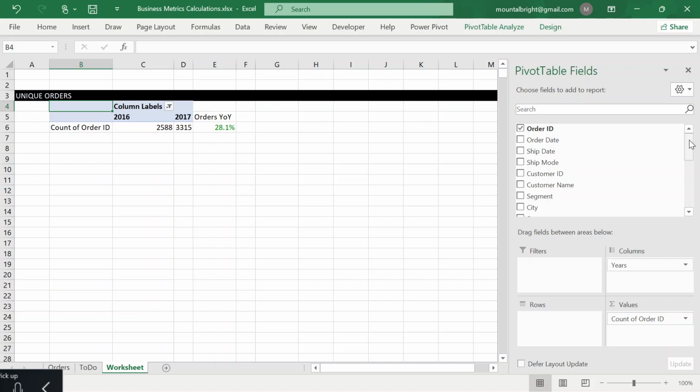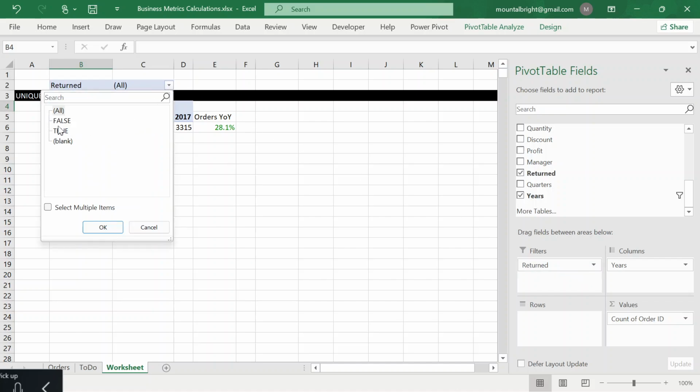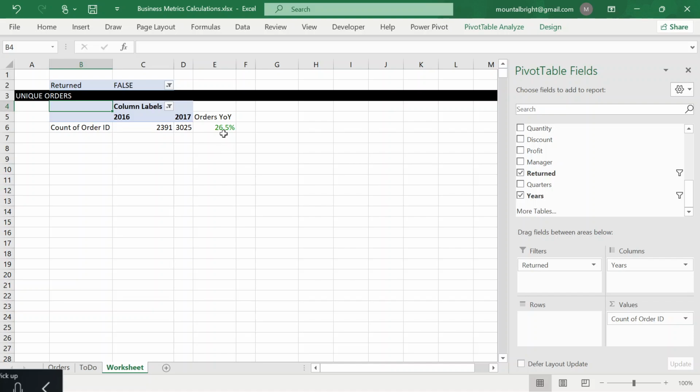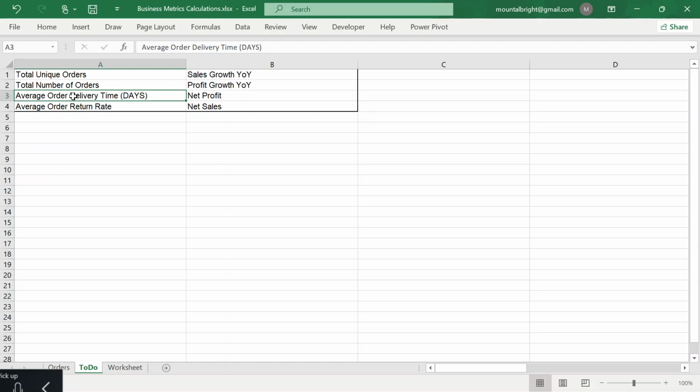Okay, so what do you do? Let me quickly remove the filter for returned orders before we proceed. So I'll drag this to filter, then I'll come here and filter for false. I'm filtering for false because I'm looking to calculate for orders that were not returned. Remember this column. So the value fell, as expected. Okay, so the other thing we want to calculate now is, what's that again? Average order delivery time.